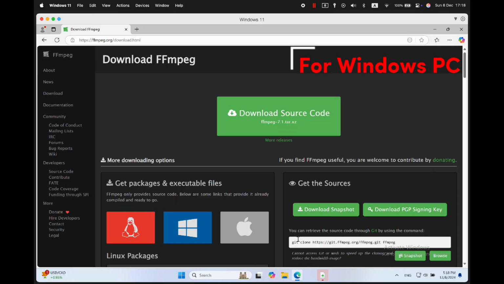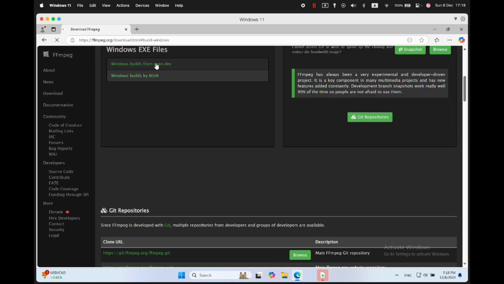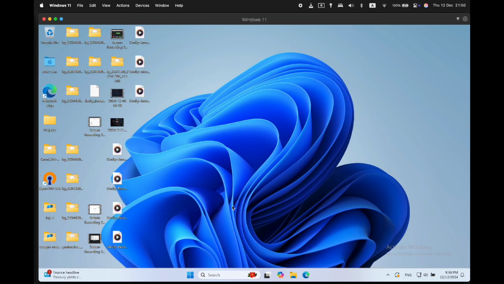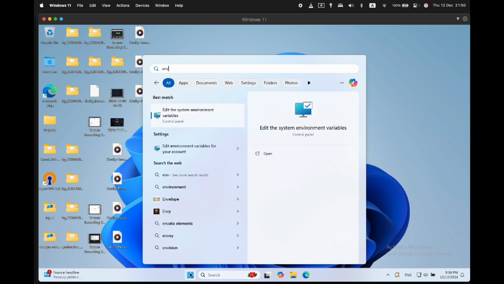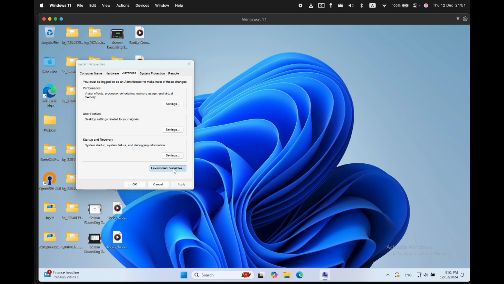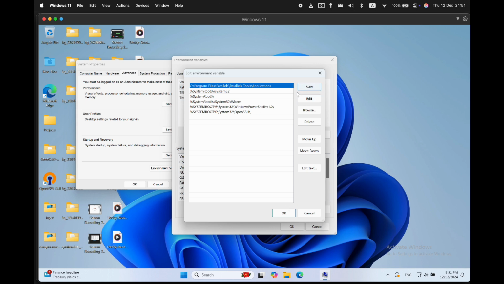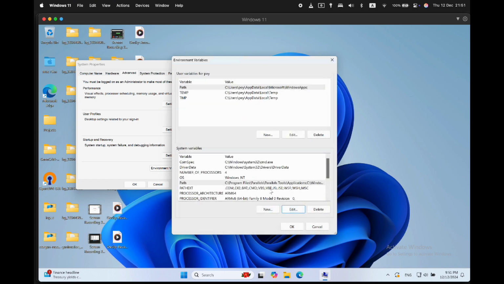For Windows PC, you can go to the official FFmpeg website to download the program directly. Once downloaded, unzip the file and the program should be inside the bin folder. To make FFmpeg available system-wide, you need to edit the system environment variables. Open the system properties by typing env in the program search bar and open it. In the System Properties window, go to the Advanced tab and click Environment Variables. In the Environment Variables window, under System Variables, scroll down and select the Path variable, then click Edit. In the Edit Environment Variable window, click New and then paste the full path to the bin folder, click OK and close all the windows.